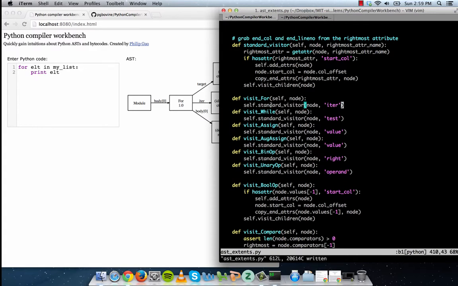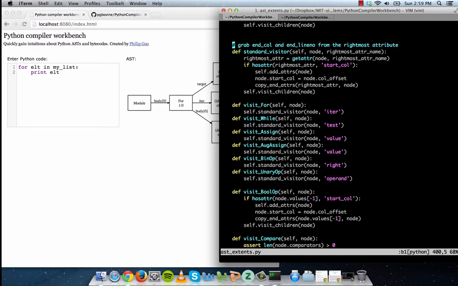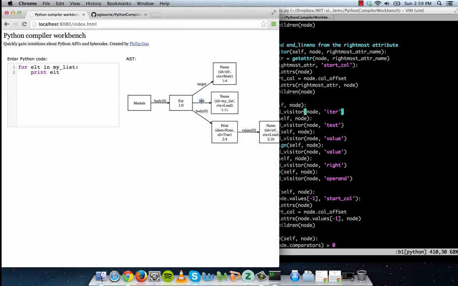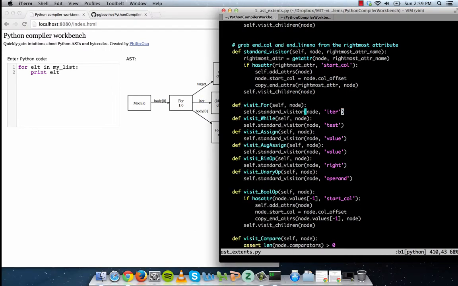Okay, so what this standard visitor does is that the standard idiom that a lot of these nodes use is you just want to grab the end column and the end line number from the rightmost attribute. So here, for example, in the for loop node, the rightmost attribute is an attribute called iter, which is this one right here, right? Target is this one, iter is this one. What this says is just grab the end column and end line from whatever the rightmost attribute is, which is called iter. The reason why I need to write this in the Workbench is I want to see that, in fact, yes, iter is the rightmost attribute. So if I do that properly, I think all this stuff will take care of itself.